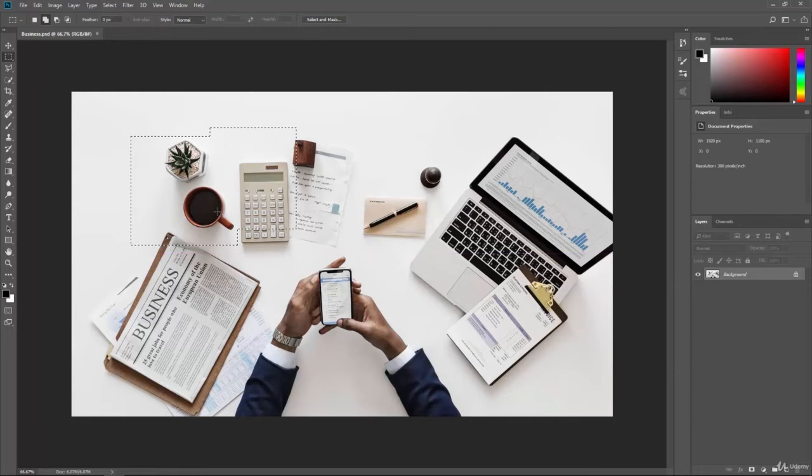This is like holding down the Shift key with the regular Marquee tool. So here if I hold down Shift, you see a little plus pops up there, and I can add to the selection. You can do the same thing by clicking on this icon. It already has that plus, and it adds to the selection here. The next one is that it's actually going to subtract from the selection. This is like holding the Alt key.